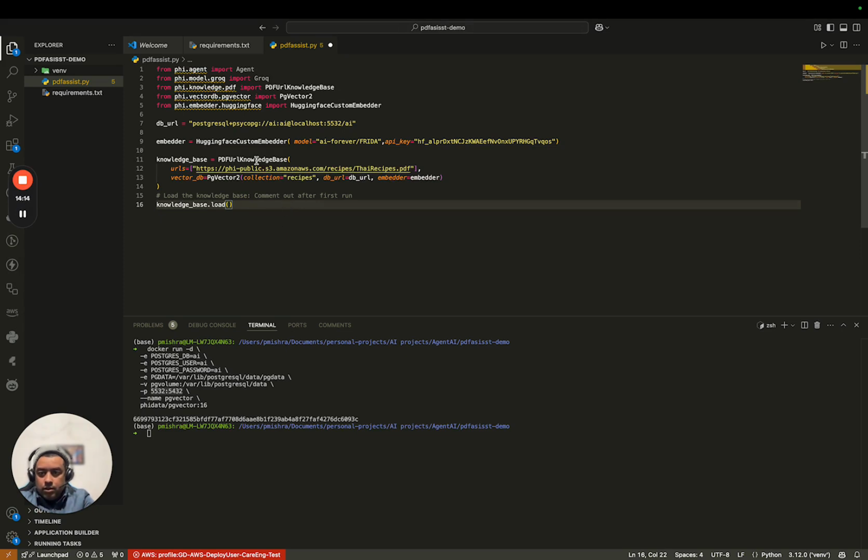As you can see, we are making use of a PDF file. So we are leveraging this function, PDF URL knowledge base, and we need to tell the URL of the PDF and the vector DB configurations. What this PDF URL knowledge base does is go to this URL of the PDF file, scan it, extract the information from that file, and then load it into the vector DB.